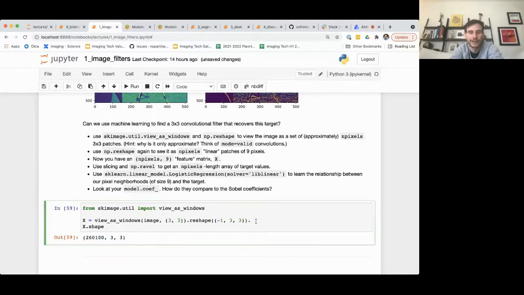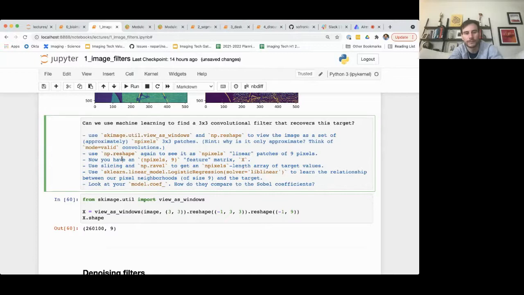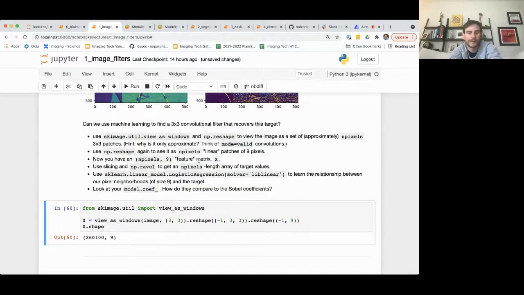And then I want to reshape my 3x3 things into just a set of 9 features. So we've got a matrix that is pixels by features. And so I go -1, 9, and I look at that. Okay, and now we're at the same number of pixels, and we've got 9 features. So now we've made it to our feature matrix X.